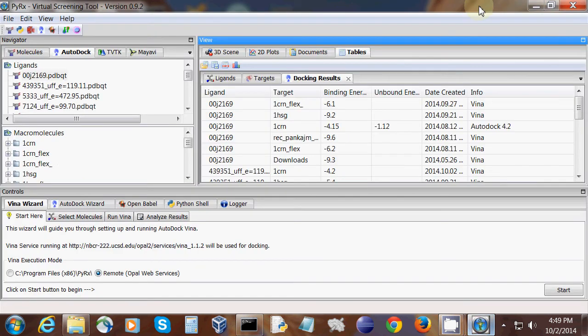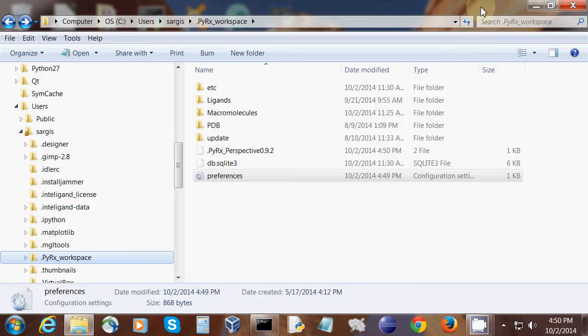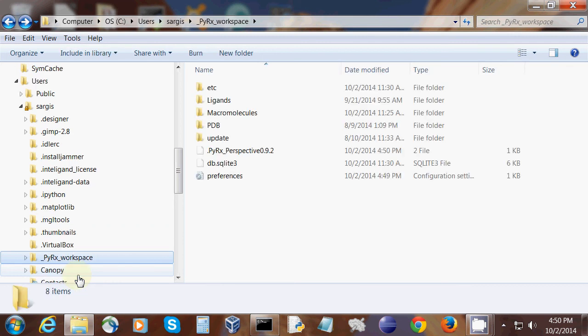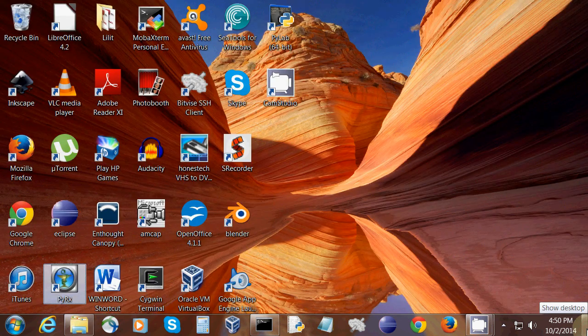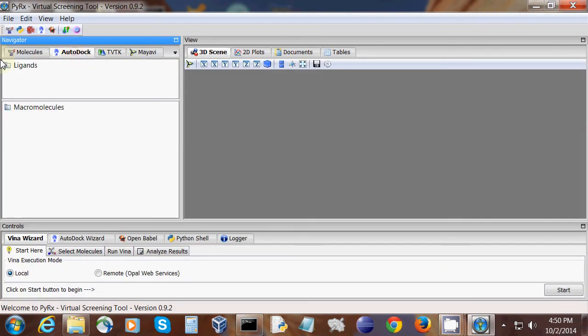Now let's quit PyRx. We will need to rename this PyRx workspace folder to a different name, and then restart PyRx so it will create a brand new workspace for us. And since PyRx is running and using some of these files, we won't be able to delete this folder unless we quit PyRx. So here I quit PyRx, and let's rename this to _pyrx_workspace. Now when we restart PyRx, it will take a couple of minutes for it to start. But when it starts, we'll see that under AutoDock, all the ligands and macromolecules folders are empty. So this is the way you can create a brand new workspace when you want to start a new project.